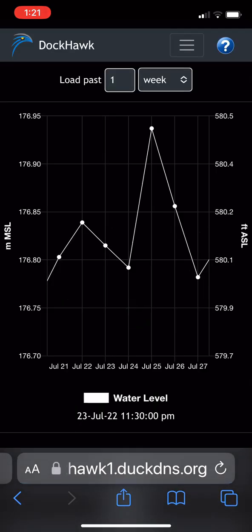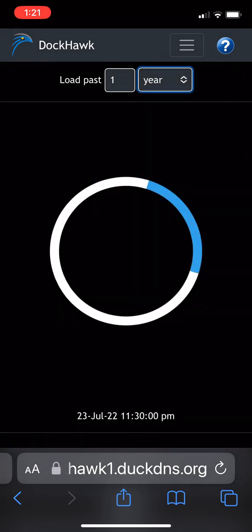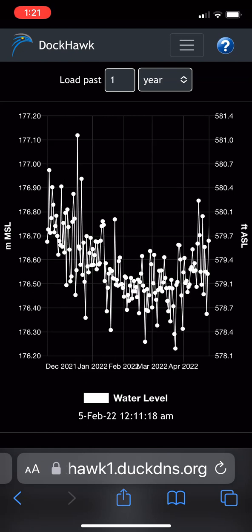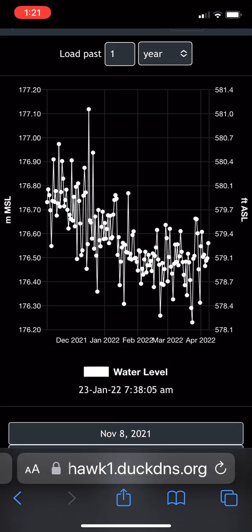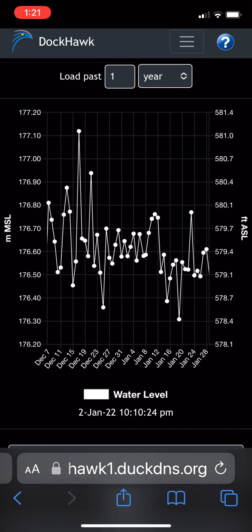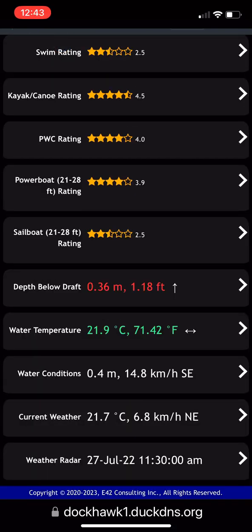Let's say we want to look at a full year's worth of data. We click on the week and then we click on the year. That's a full year's worth of data, and you could see that the water goes up and down throughout the year, with the lowest point around March. You can again zoom by pinching the screen and moving back and forth, so it gives you a full range of this type of capability.